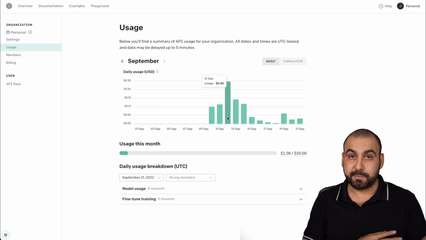Let's get started with the most important part of all. How much is OpenAI going to cost us? Because, well, we want to know. And to give you a heads up, it's going to cost us peanuts. It's super cheap to use this. Now, let me show you the pricing table.